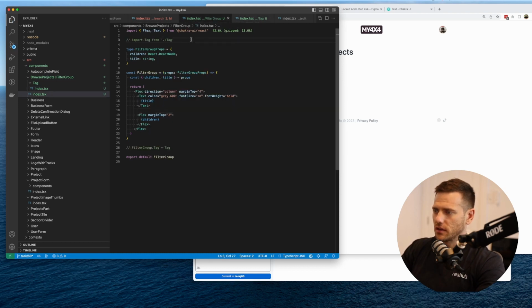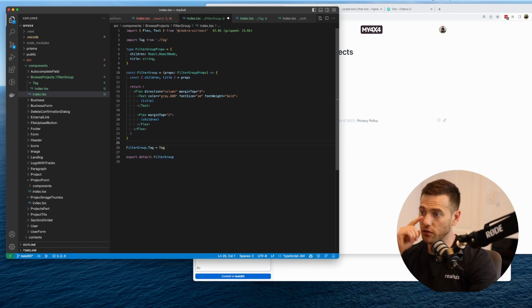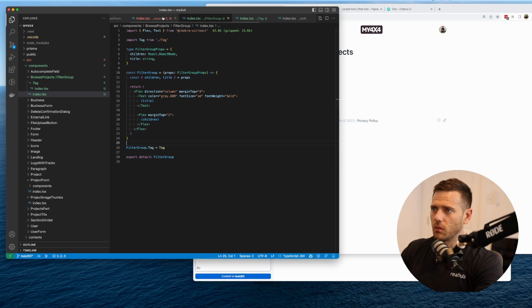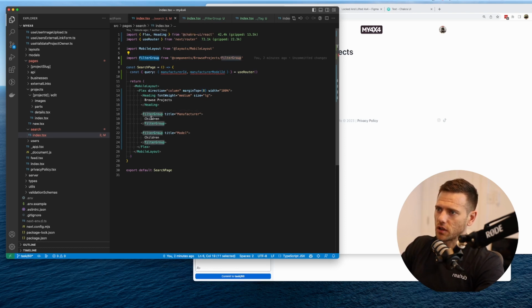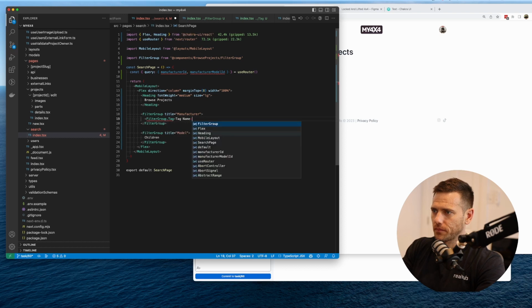And here now, inside the filter group, we can import the tag. And what I'm going to do here is add to filter group a property called tag, which was the tag component. What we're doing here is giving control outside of this parent component, so we don't have to pass props through to get to the tag. We can actually just use this in this way. It's probably easiest to show. So now what we can do is filter group.tag, and here we can say tag name.